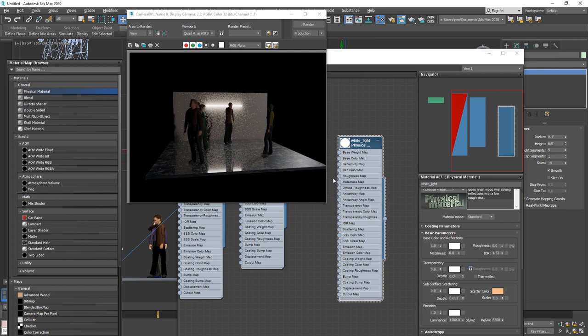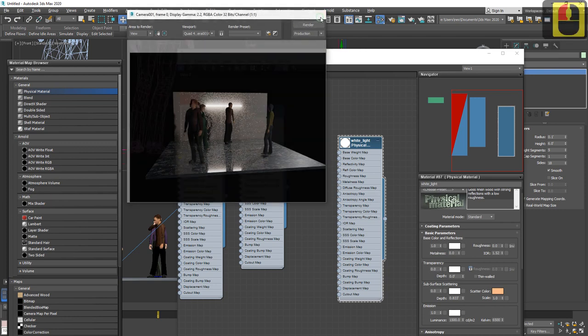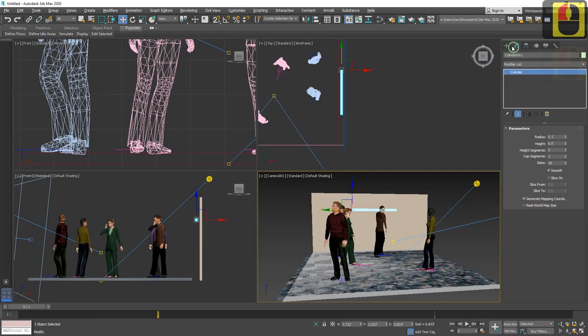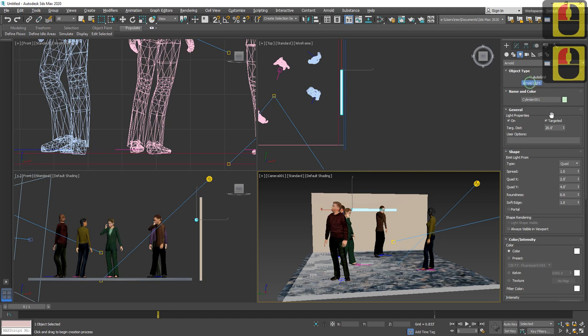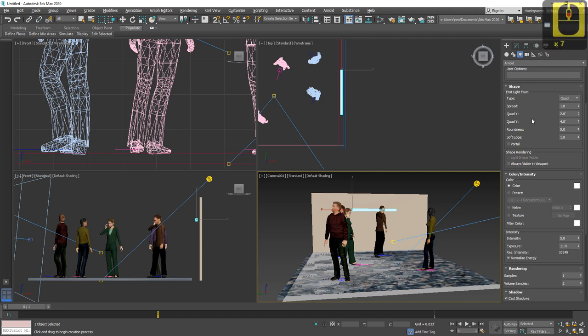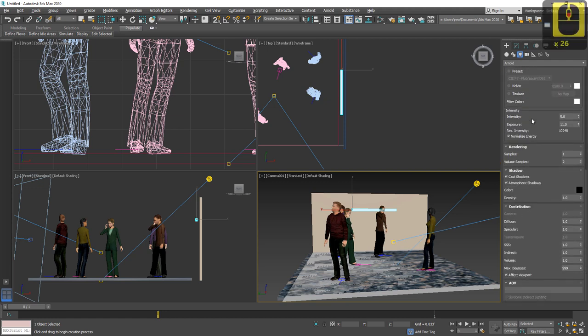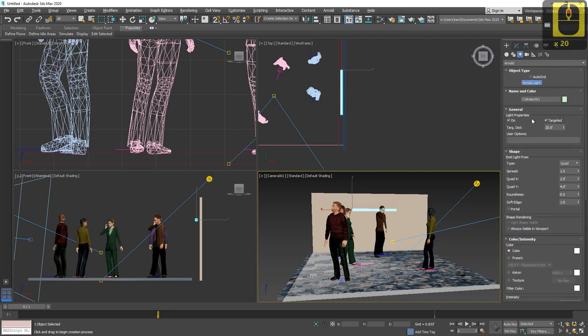Let's now create a light that's an Arnold light, right? And if we look at what type it is, it should be able to allow us. Let's take a look here. Yeah, Arnold light. Type, instead of quad, I'm going to do cylinder. This is fun. Watch this.